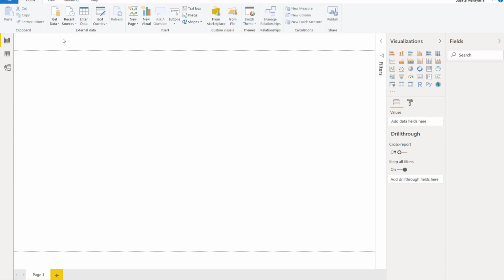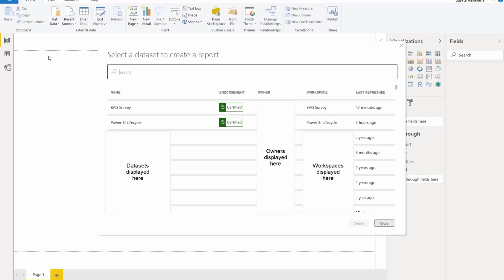To get to this new feature, what you'll need to do is click Get Data and then select Power BI Datasets. Then you'll get this dialog which shows all the datasets within your organization. It tells you the name of the dataset along with the endorsement, so whether it's been certified by someone in your org. It'll tell you the owner, so if you need to contact them, in which workspace they lie in, and then also when the dataset was last refreshed.